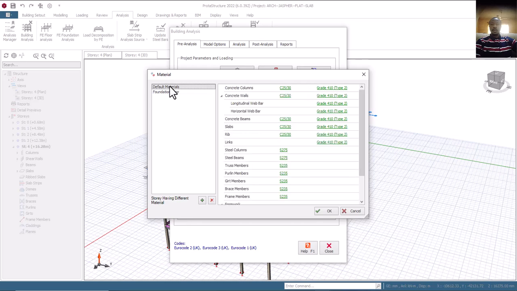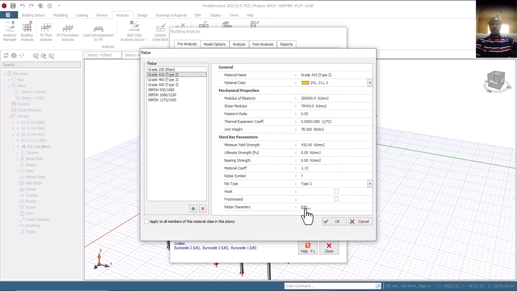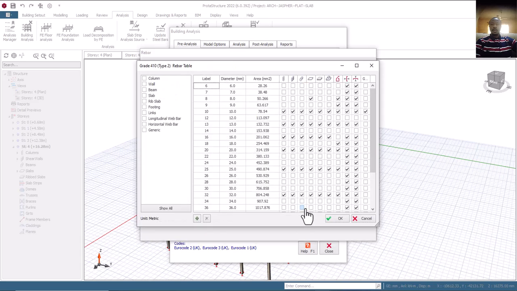I will now come back to this place and click on this first grade 410, to now choose my material for my members. So I'll come here and select my material. I'm selecting Y16 and Y20. Okay, let's leave it like this. For the shear wall, I'm also going to use Y12 and Y16.